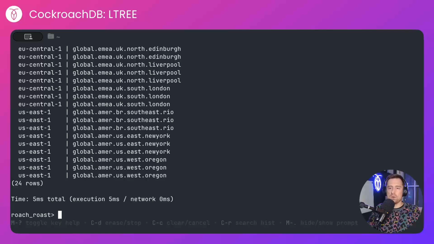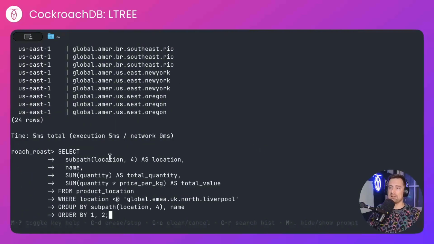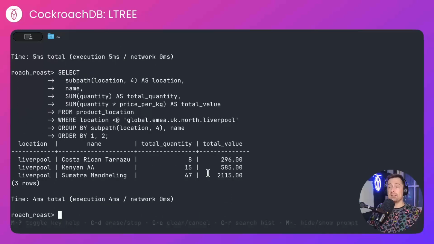Let's run some hierarchical queries. These would look a lot more complicated without LTREE. First, I'll show you products and product values for one city. I'll extract the city name as the location, the name of the product, the amount that I have on hand, and the total value that I have of that product for Liverpool. And this is calculating all of these values grouped by Liverpool, a subpath element of my LTREE.